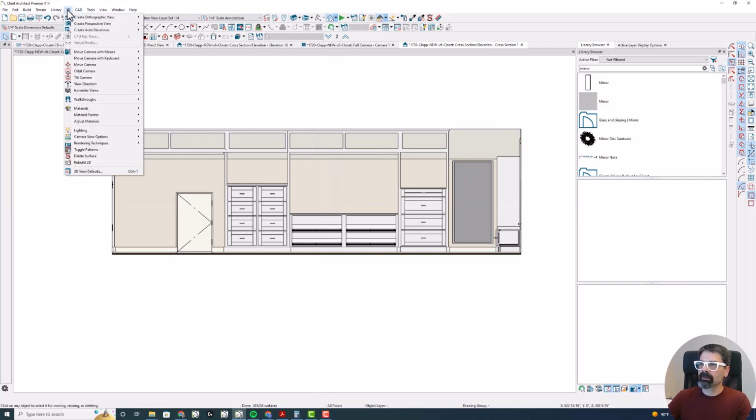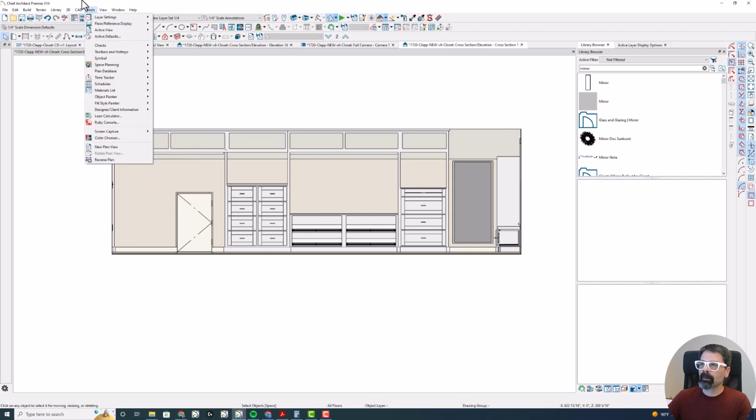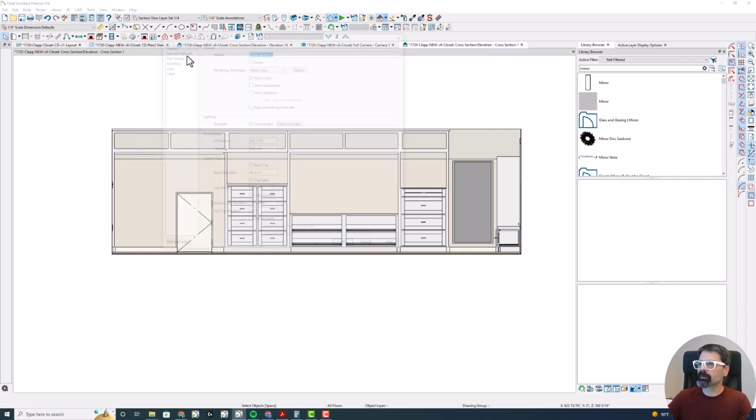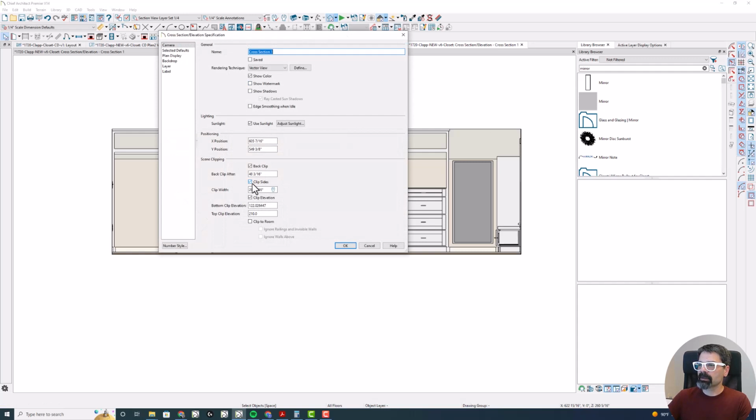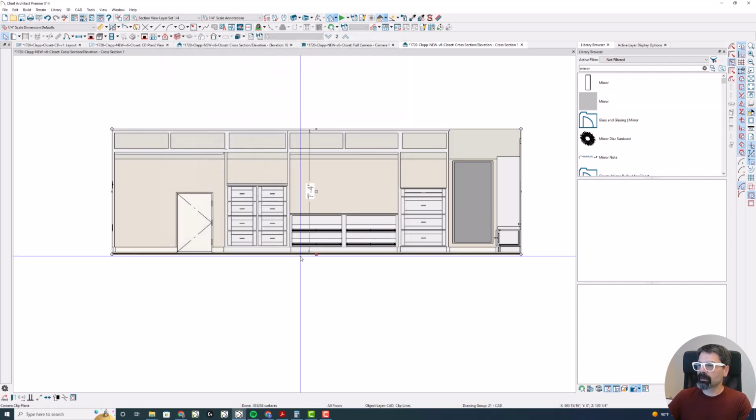In the 3D menu, you can get to that by the edit camera, edit active. Maybe it's under tools, active view. Yeah. Okay. Tools, active view, edit active view. Clip the sides, clip the elevation, and you have that box.